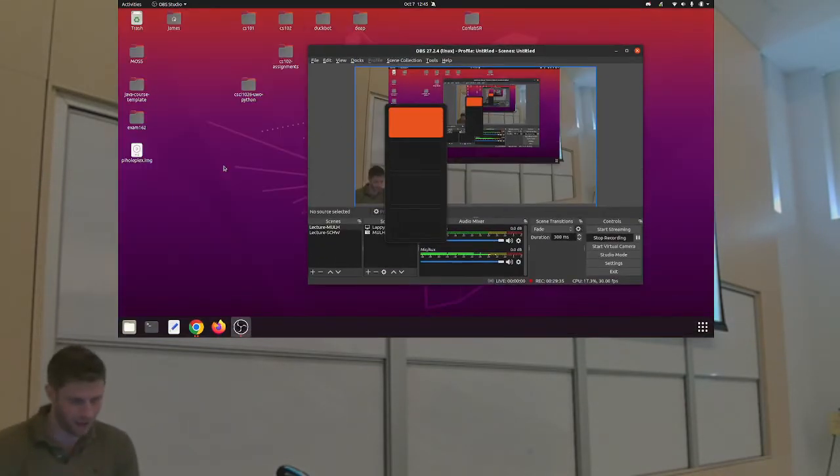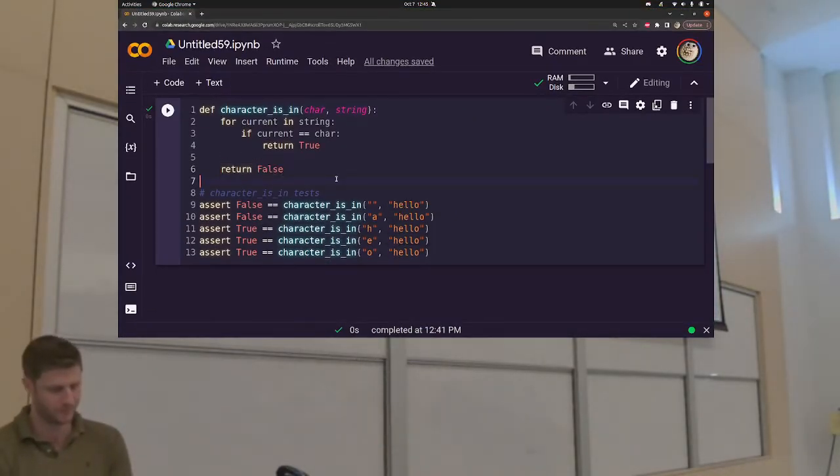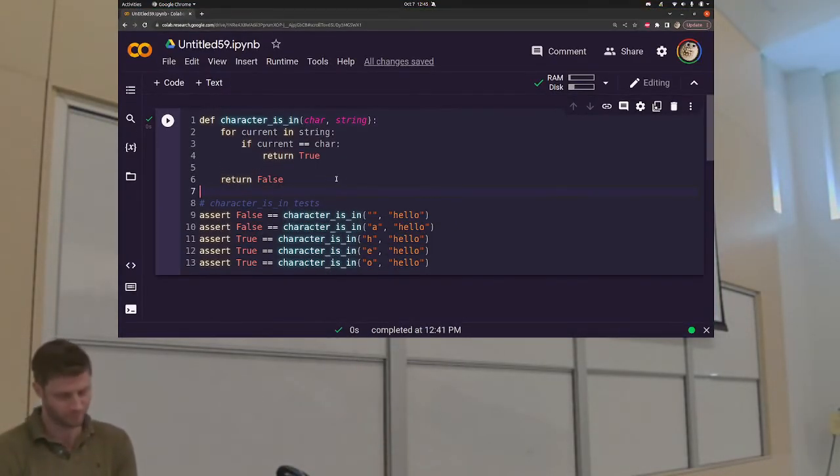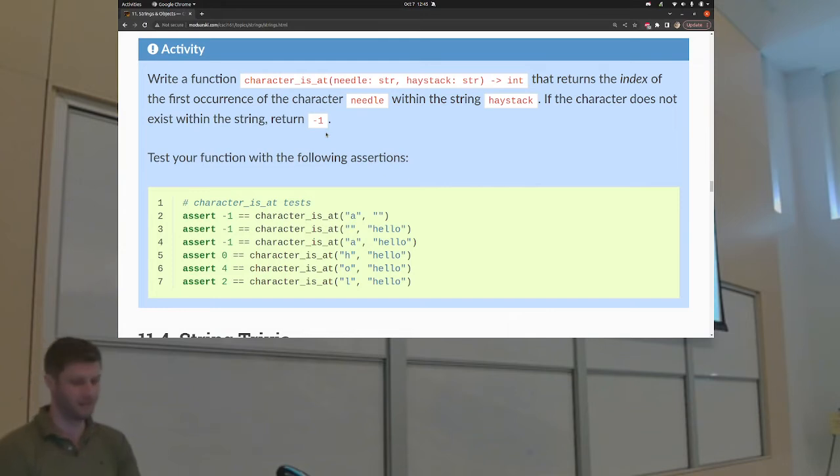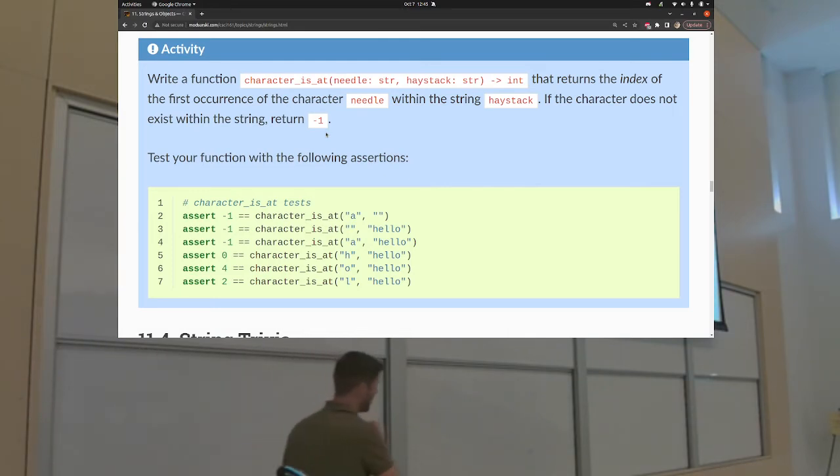Okay, so here is a working character is in. I want you now to write a function, character is at, that doesn't return true, false. What it does is it returns the index of that character if you found it, and if you don't find it, you just return -1, right? Because we need this function to return a number, and we'll use this -1 as a special value to be like, well, if I ever call this function, I see -1, I know the thing's not there, because there is no -1 index.